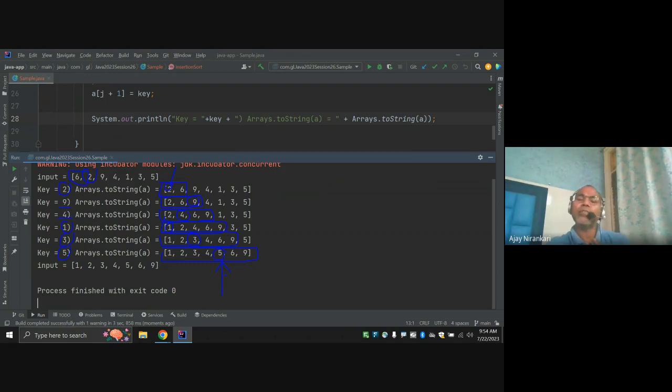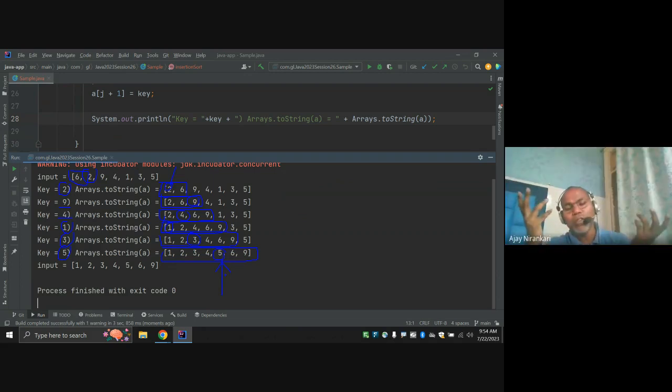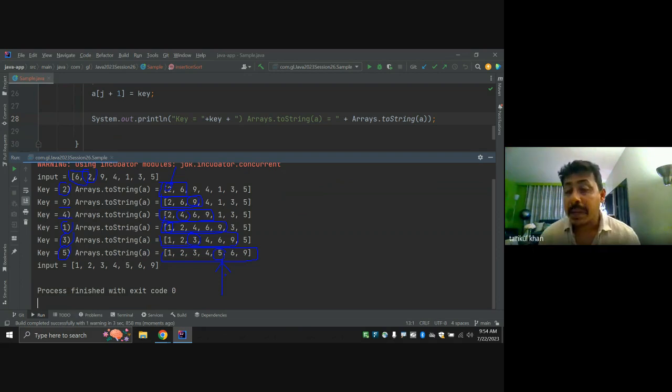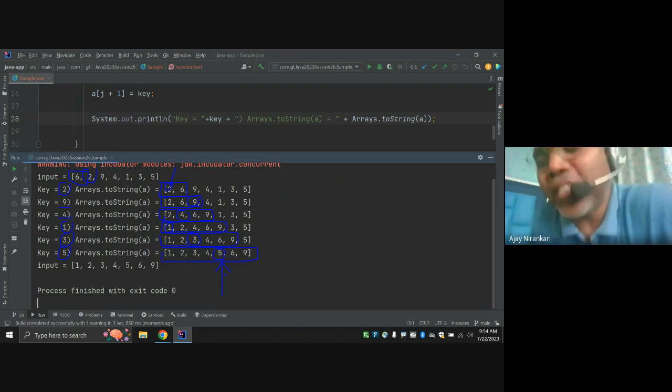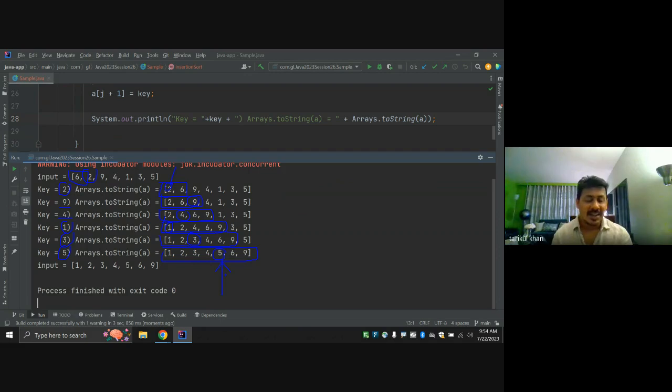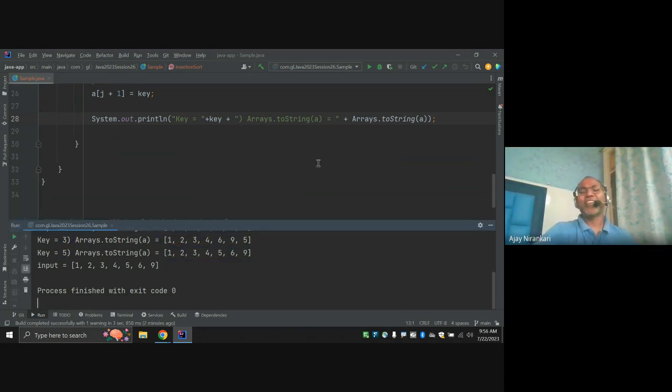Any confusion? Got it. So this is your insertion sort. There is bubble sort, and selection sort is easier than this. Each algorithm has its own approach, right? Nothing is easier and nothing is complex, it just depends upon the understanding, right? Familiarity, yeah, exactly. If you're familiar, it is easier. If not familiar, not easy.